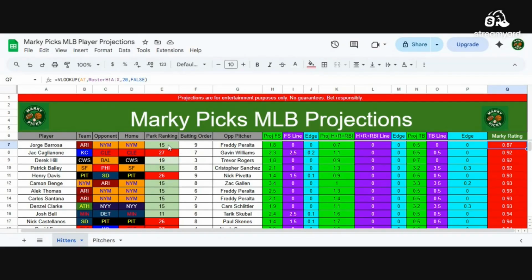He's park factors neutral at 15, okay, but he hits ninth, so he hits last in the batting order. And you're facing Freddie Peralta, so that makes sense. Everything's looking really sharp here so far.